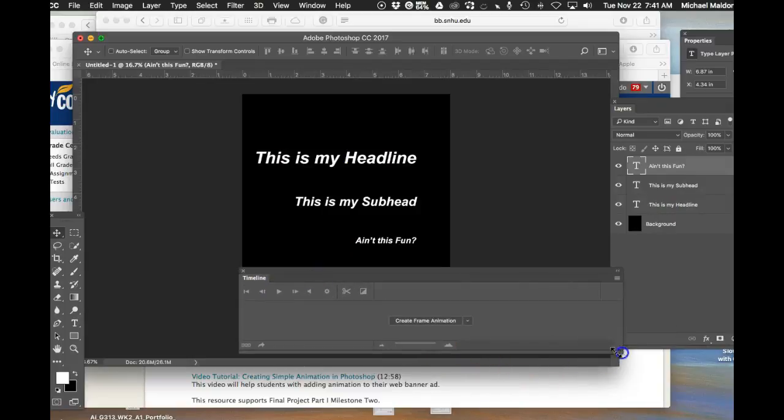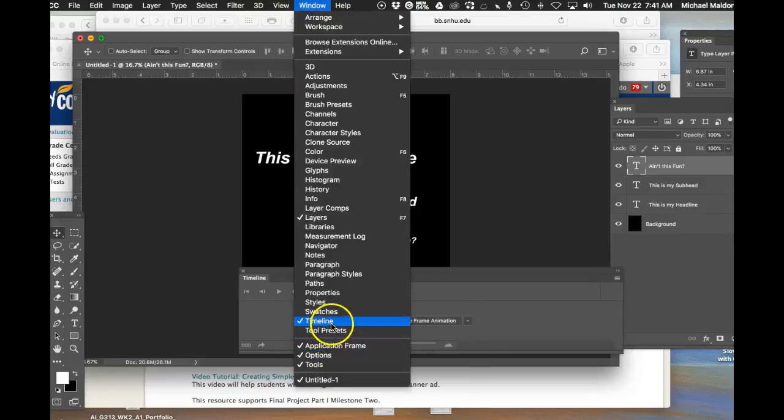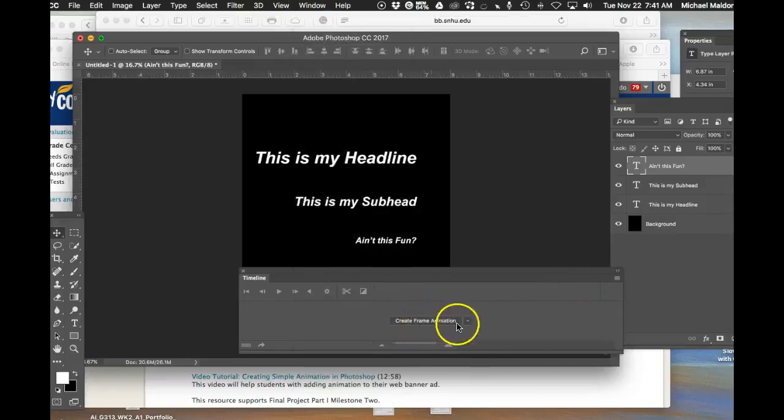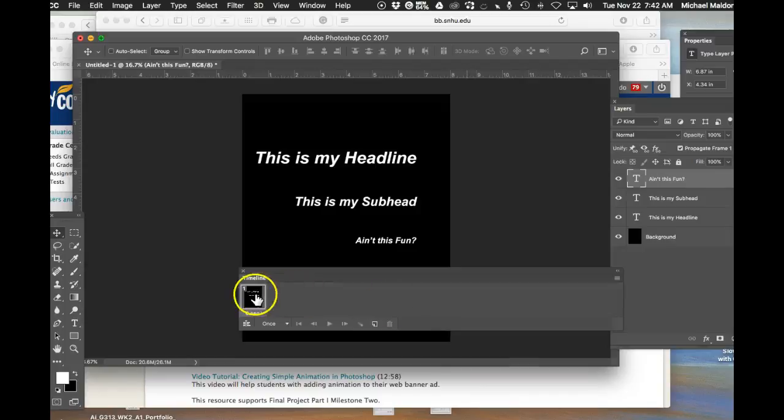In the timeline, and the timeline's just right under Window, you drop down Window, and right there it is, Timeline. So you get your timeline up, and there are these two options here: create video timeline or create frame animation. We're going to create a frame animation. When you have that selected, just click it, and there's your first frame. It consists of this.